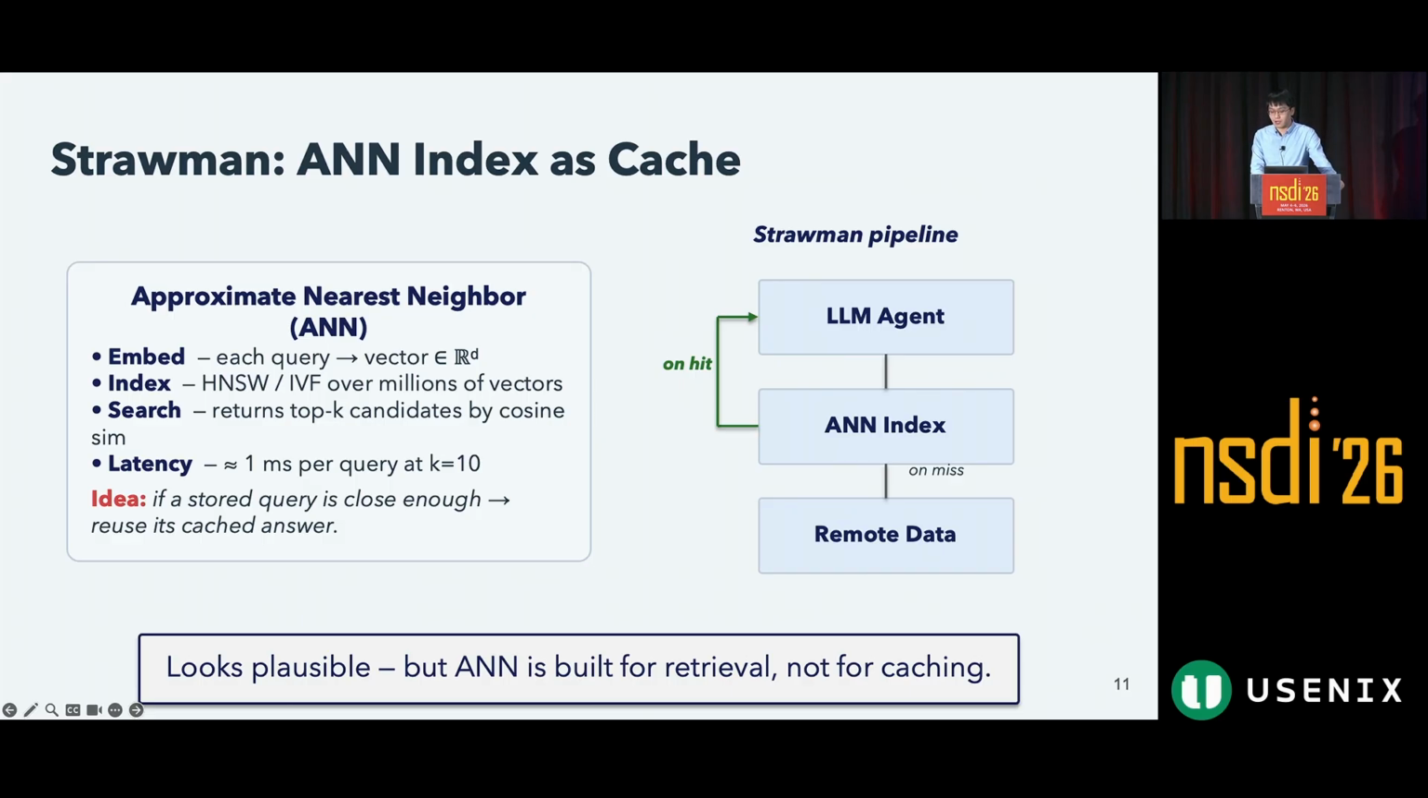The obvious-looking answer is approximate nearest neighbor search. You use an AI index to index the similar data. For example, embed each query into a vector, index millions of entries with an index like HNSW or something like that, and return the top K by cosine similarity at around millisecond timescale. If a stored query is close enough, say the similarity is above, for example, 0.95, just reuse its cached answer. This design sounds very clean and fast. However, it breaks in 3 ways.